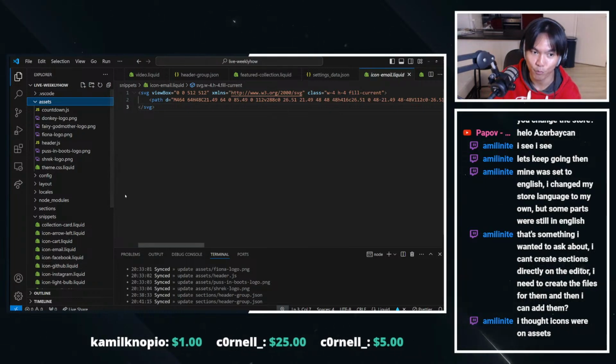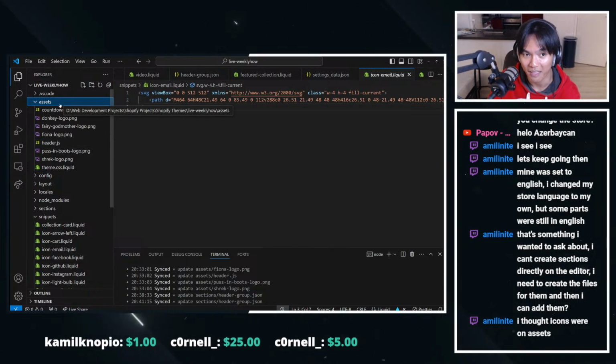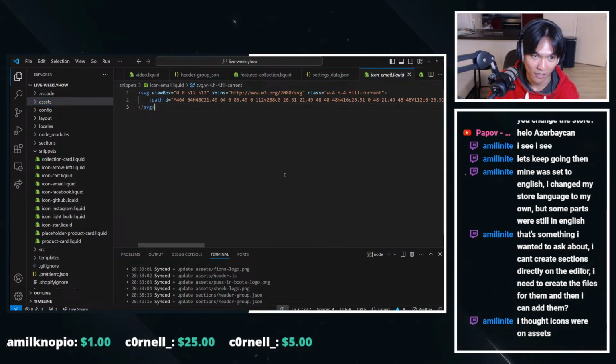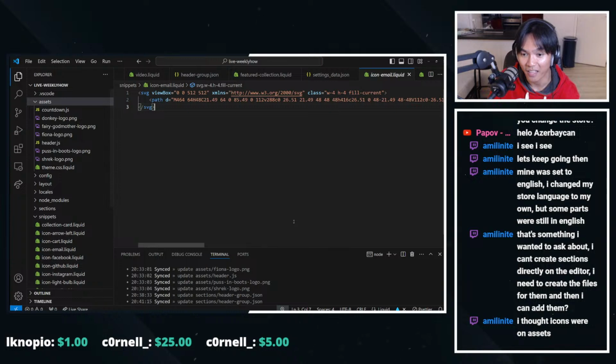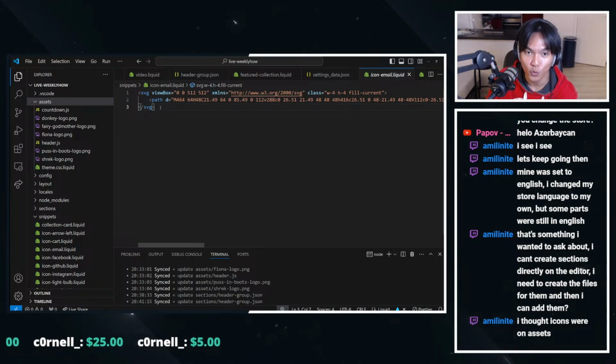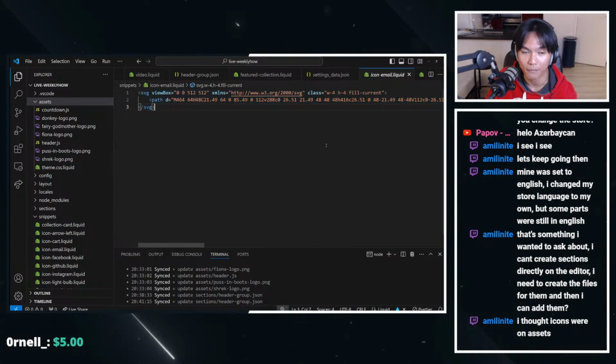You can put your SVG files here, sure, you can do that, but you're not going to be able to reference them as a snippet. You know what I'm trying to say? You can reference the assets here like asset URL if you want that way. But if you want to read this content, the content of icon email.liquid, you need to use it as snippet. Okay?